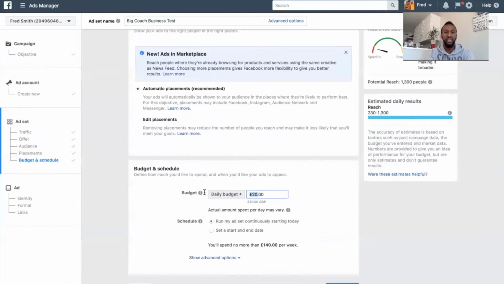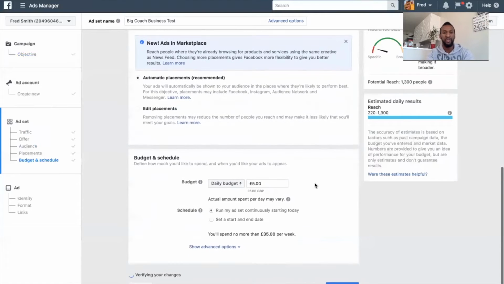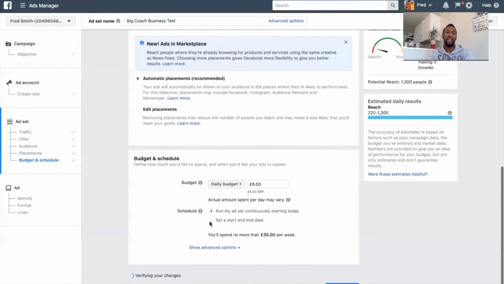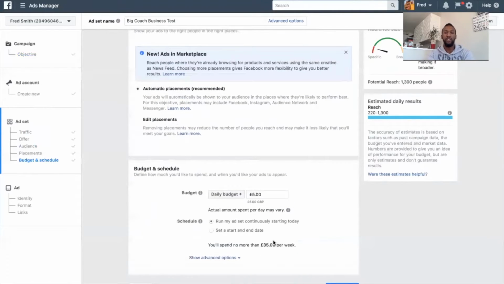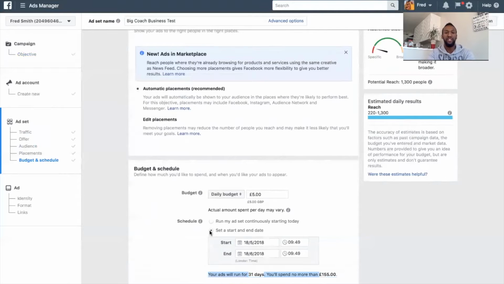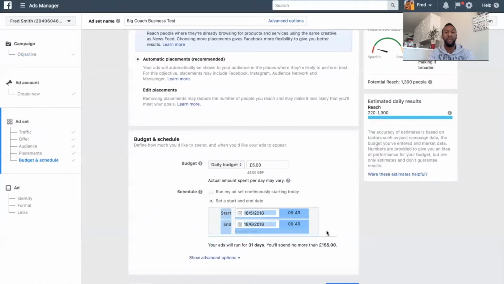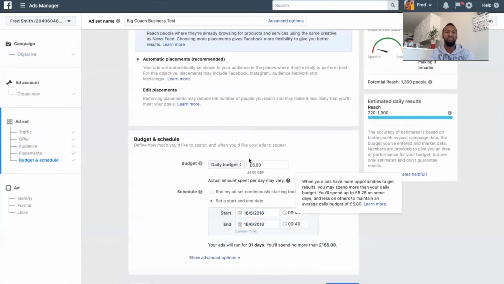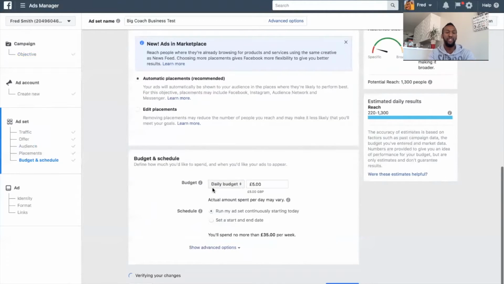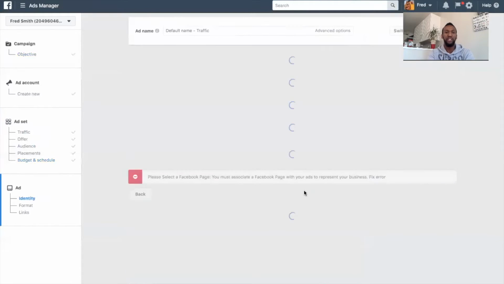Ad budget. For this, I'd go no more than £5 a day just to test it and see how it goes. And you can set an end date if you want to, but in a week you'll spend no more than £35. If I change this to another date, so if I went for 31 days, I'd spend £155. But I say do no more than 3 days of testing, and then you roughly should know where you're at with that. Once you've done that, just hit continue.